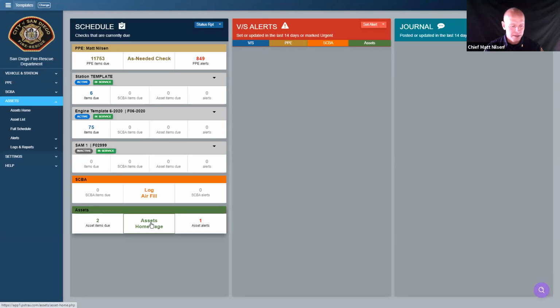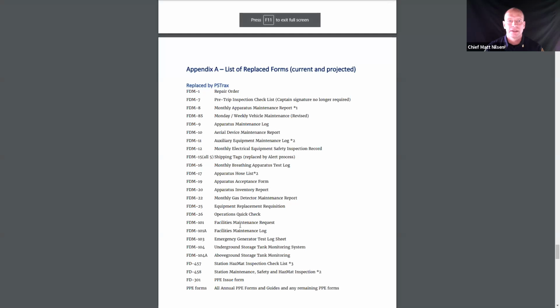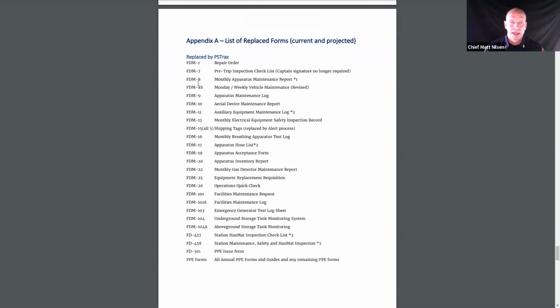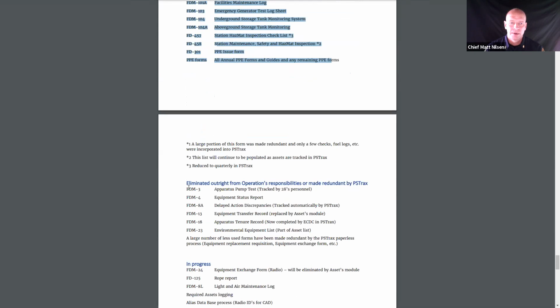Oh, I guess one last thing I'll show you though. This is all the forms that we've replaced. So this has all been replaced by PSTrax for us. And then there were forms that you use to check that you did your form kind of thing. So these are forms that just went away because it already is tracked.